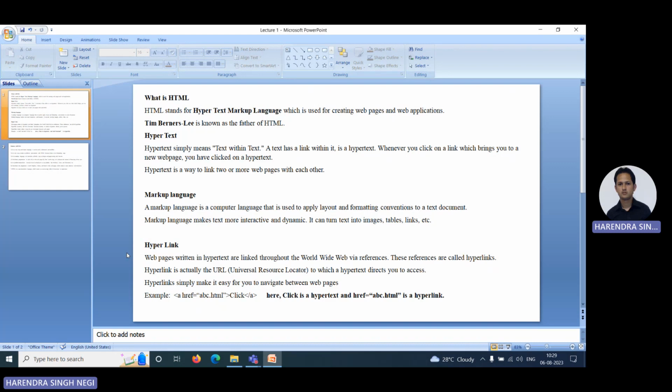So hypertext basically means text within a text. Now what is the meaning of this text within text? So you can simply say that a text that has a link within it is a hypertext. Suppose when there is a hyperlink in your web browser on which you click and navigate to another page, then the text you clicked on is hypertext, and the new page that opened is the hyperlink.